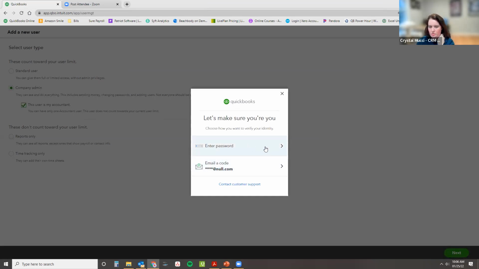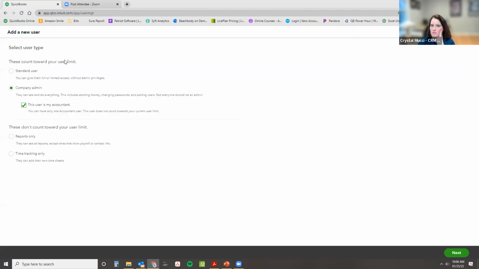As an admin, you're going to either enter your password or get your email code. Then the second step will ask you for your accountant's email. You mail it off to them. They get an invitation, and when they accept it, it will show up in the accounting firms, not in your billable users. So you just want to make sure you do this as my accountant user, so they're able to view whatever they need to view without having to go back and say, hey, can we change this? Can we change that?